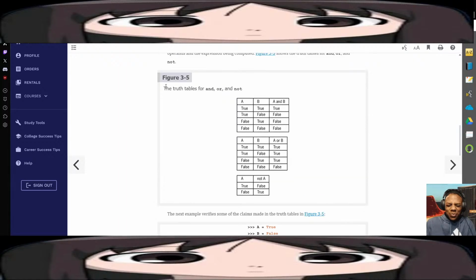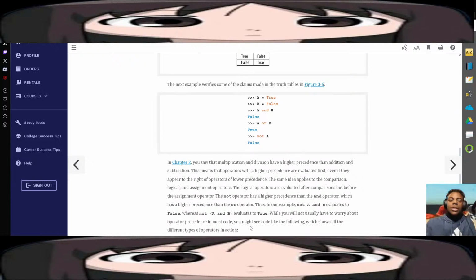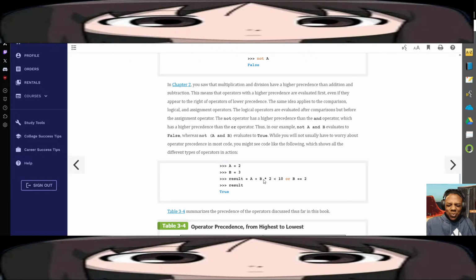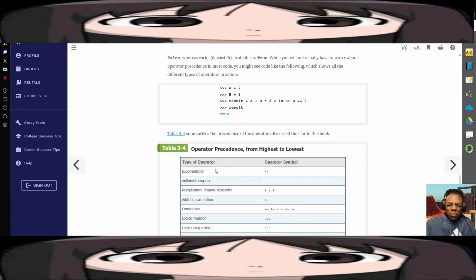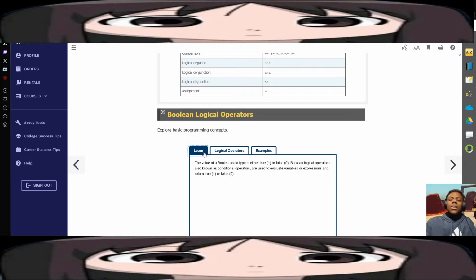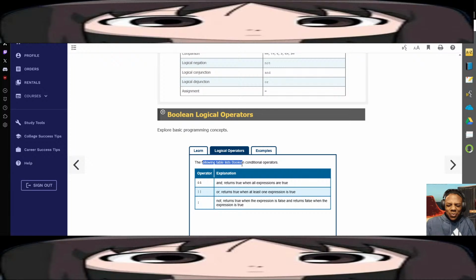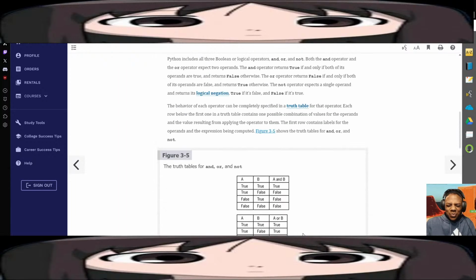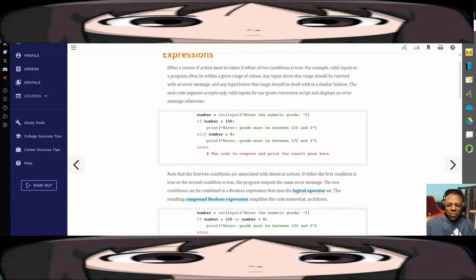Oh dear lord. Okay, truth tables. This is what I'm supposed to be using. Okay. Yep. Now the question is... Oh, this would have been useful in the quiz earlier, even though I got it right the first try anyways. The following table lists Boolean conditional operators. And returns true when all expressions are true, or returns true when any is true, and not returns true when the expression is false, and returns false when the expression is true. Okay. Hold on. I'll be right back. I'm gonna grab something real quick.